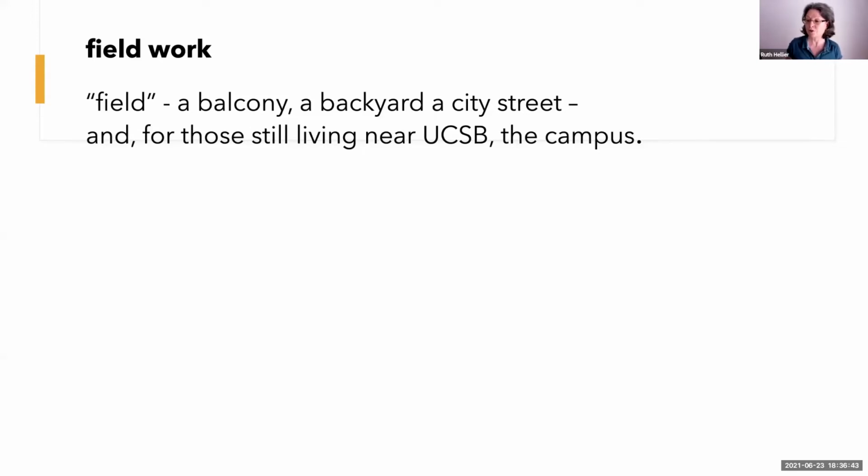And students were required to do fieldwork, or the field could be a balcony, a backyard, a city street, or for those living near UCSB campus, they could of course go to the campus. They were going, even if only to their balcony, to specifically listen, record and document. They were undertaking observation, qualitative and sometimes quantitative.